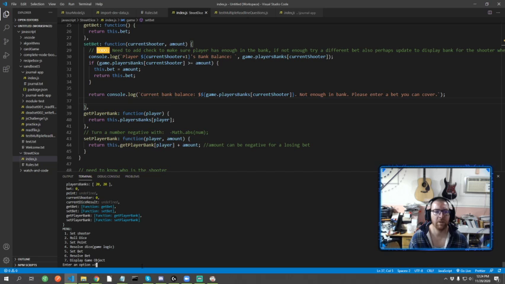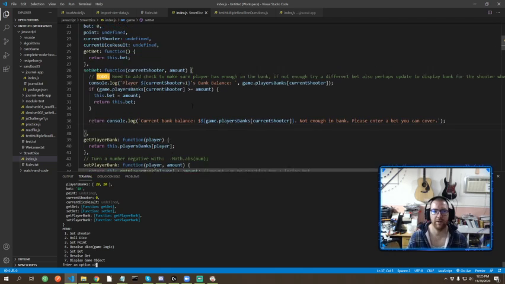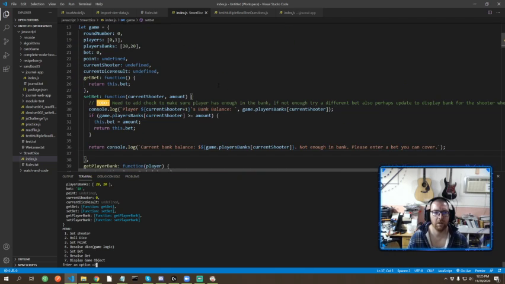So let's do set a bet. Enter a bet of 10. That should do it. Player's bank balance is 20. The bet is 10, so we should see a bet of 10. All right, that's working. We don't need the player's bank balance right here. All right.